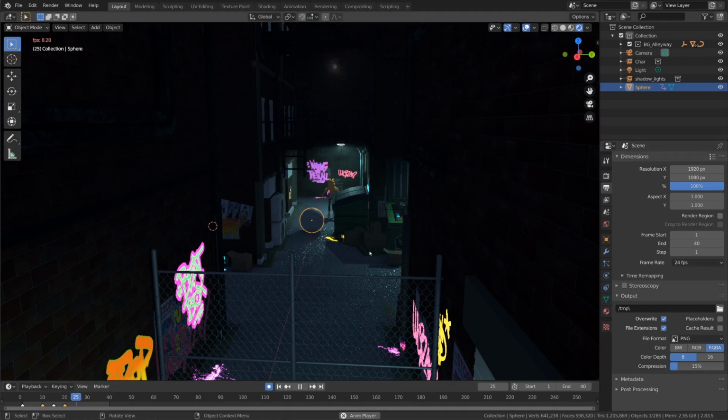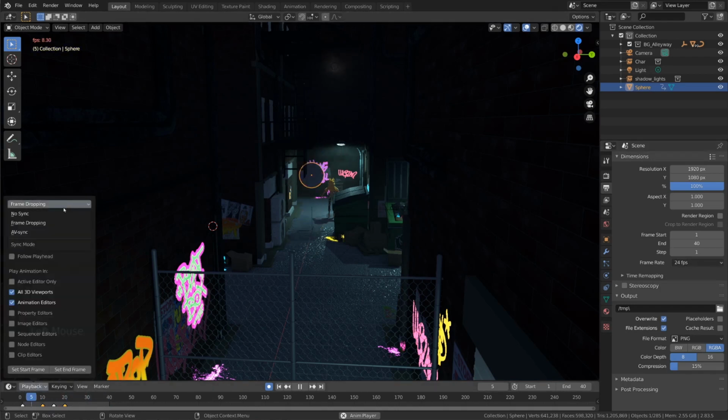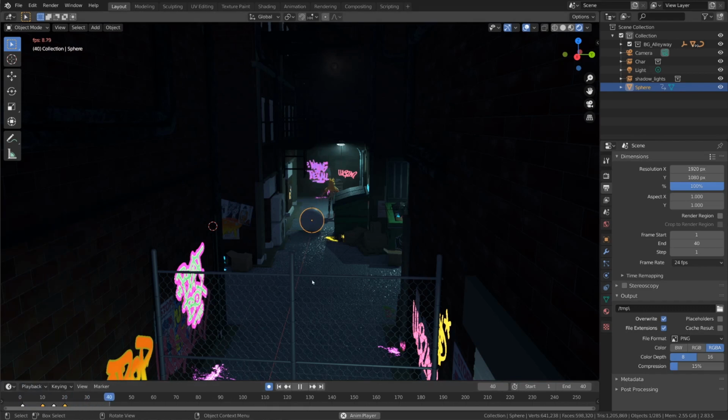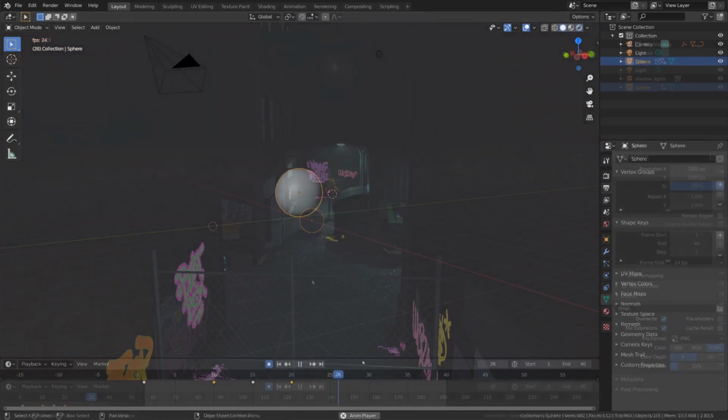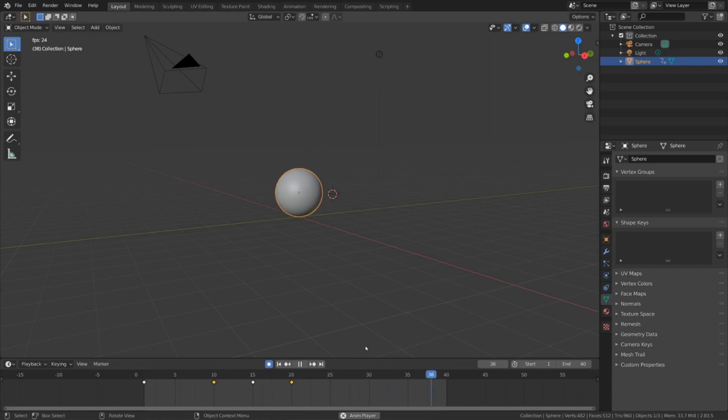If you're wondering what AV sync is, it stands for audio visual sync, and its functionality is very much the same. It also drops frames, but prioritizes synchronizing your viewport playback with your audio playback, which you can import into the video editor timeline, but we'll go over that in a future video. Hopefully, this gives you a good idea of how the timeline works for animation.